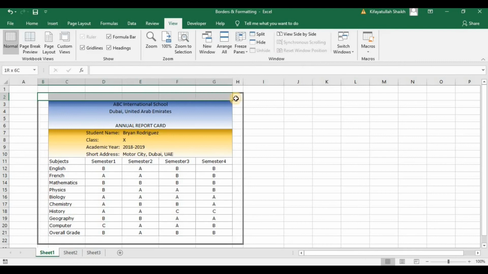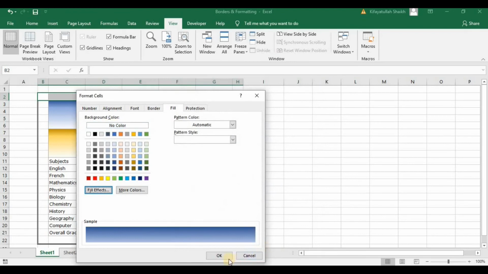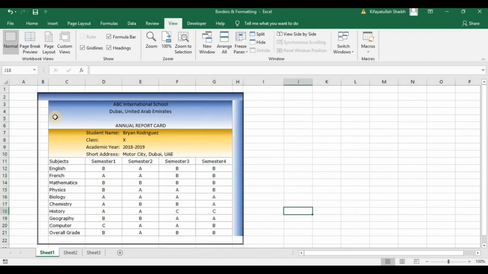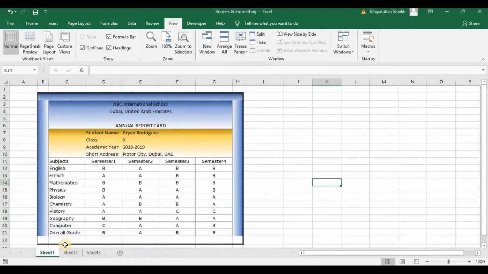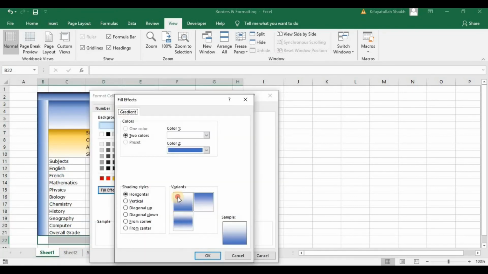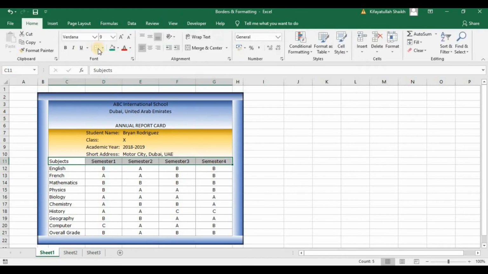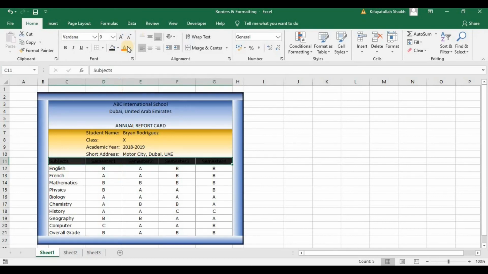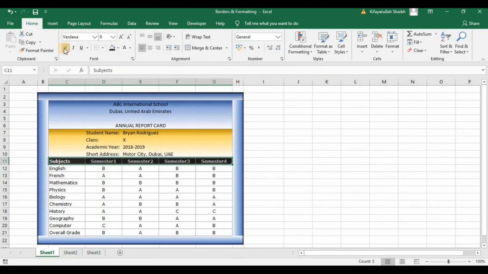So let me put some color effect over here. So now you can see we have got a very good thick border effect. Let me make some more changes. I will change the color of this background to black and my text I will make it white and I will make it bold.